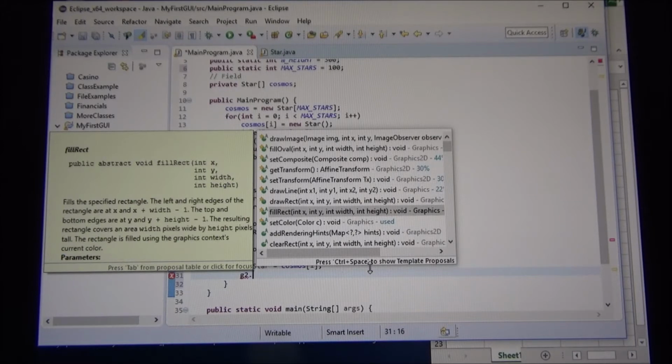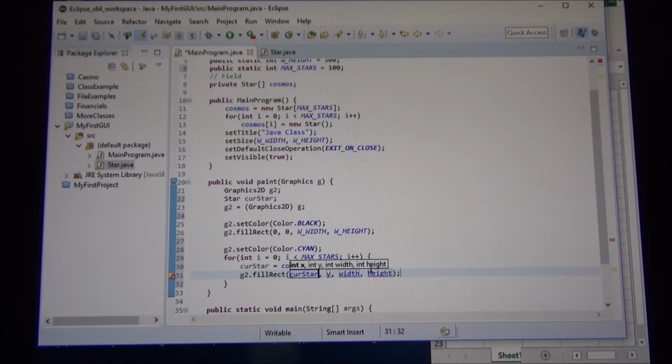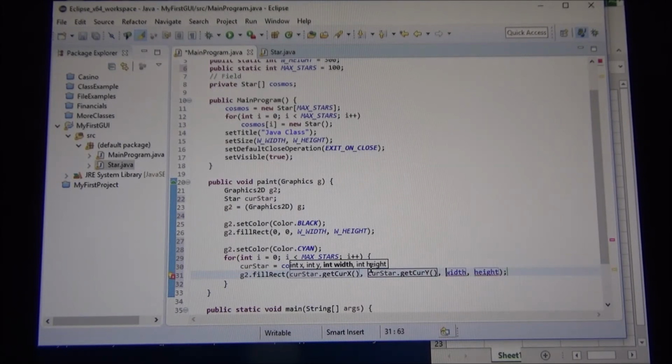I'm gonna call this method fill rectangle again. Alright, so what will be the X position? Whatever the star's X is, right? So it will be my current star dot get current X, and my current star dot current Y. And let's make it 2 pixels wide for now. And run it. Tell me what you see.